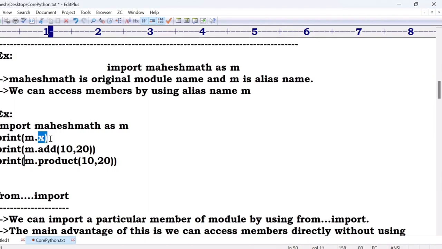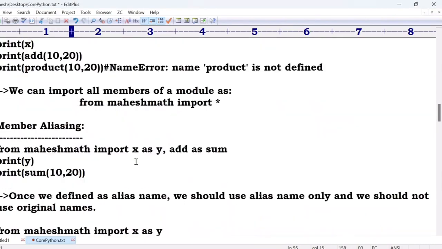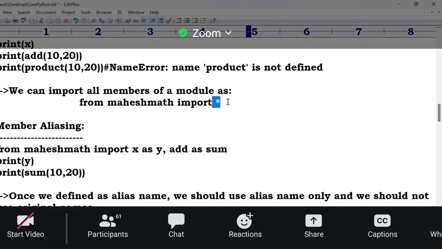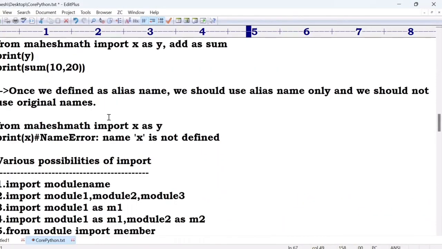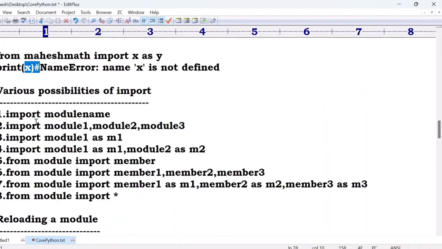For that, we have two more keywords: from and import. Then I go to from Mahesh Math import star, meaning all the functions and variables are available to the current module. After that, this concept is called member aliasing: from Mahesh Math import x as y. Once you've given that, you compulsorily have to use the aliasing names only. If I use the original name, then we will get an error. These are all the various possibilities.